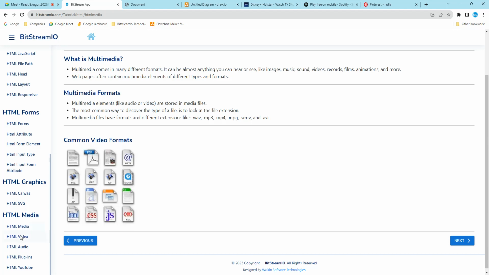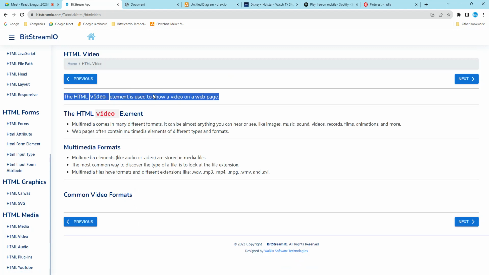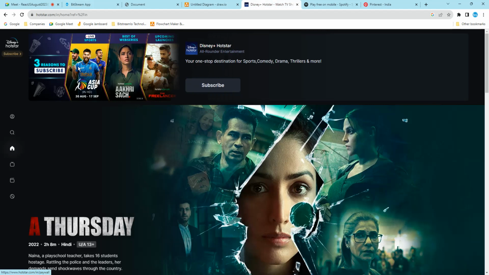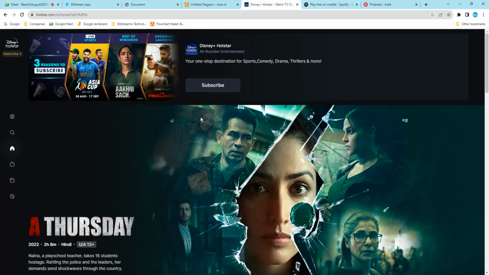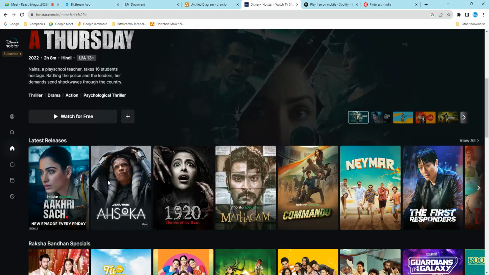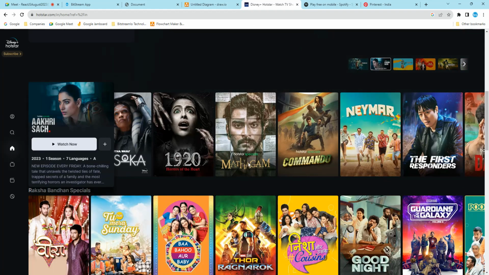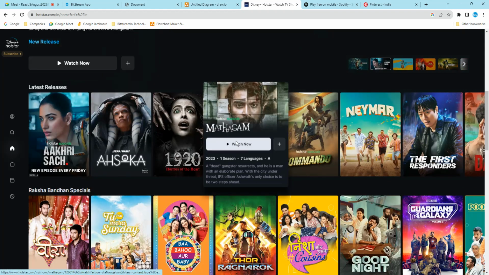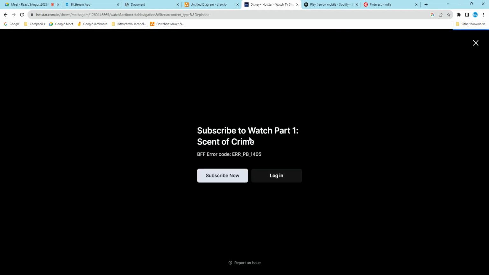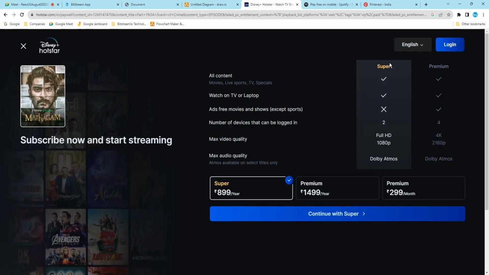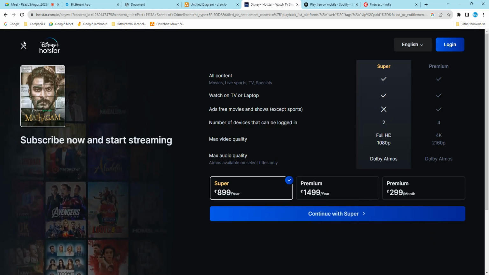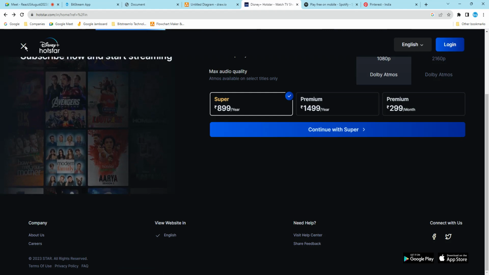So next we are going with the video. This is very important. Why am I telling about video? If you take Hotstar or anything, this tag is used. What is that tag? It is the video tag. Let's say I don't want to subscribe, I want to see any movie. I just click this one, and it is redirecting to subscribe or something. Okay, let it be. So here what happens once I click? These are all stored in video tags only.